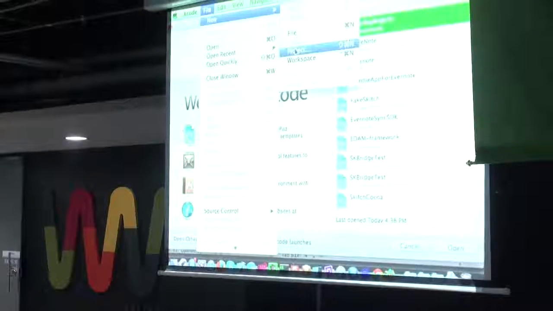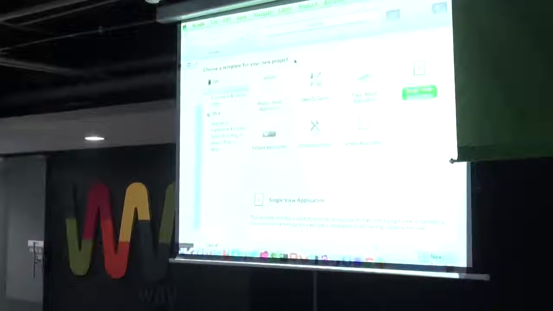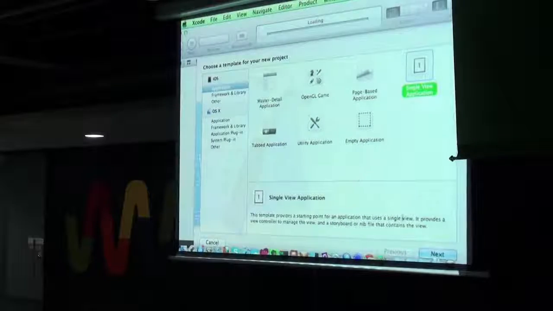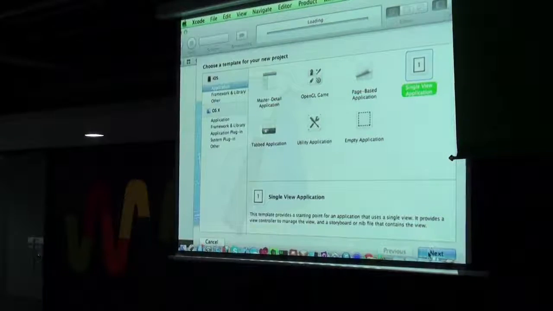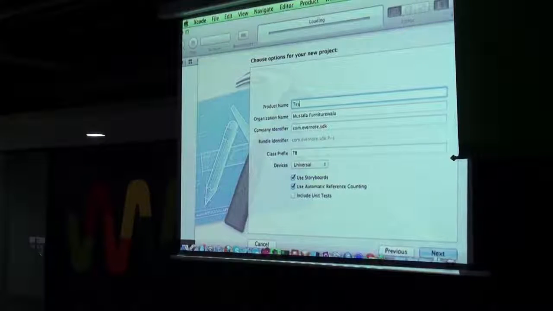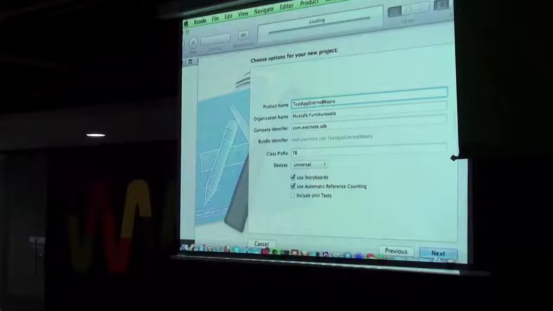Create a new project from scratch. Let's say it's a single view application. Go next. Let's call it test app Evernote Vira. It's a really big name. I'm just going to make it test app Vira.